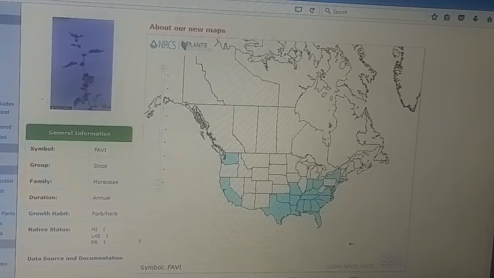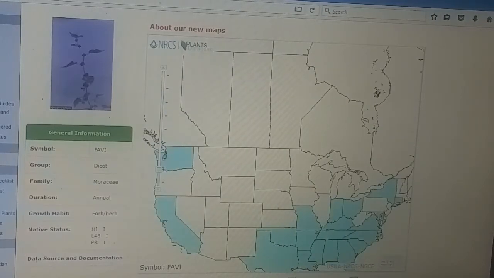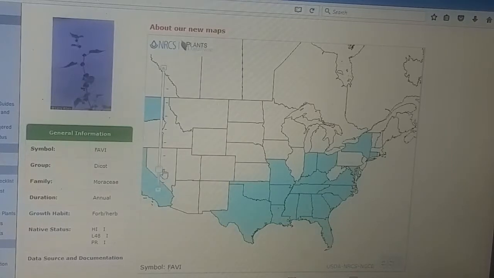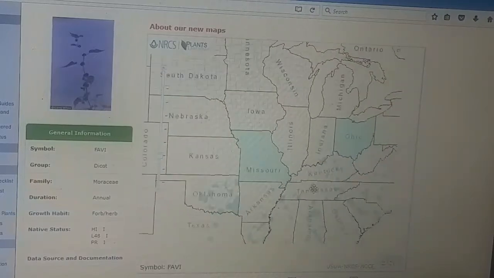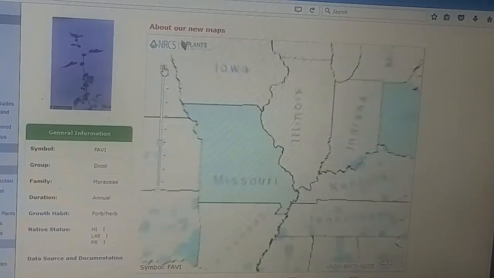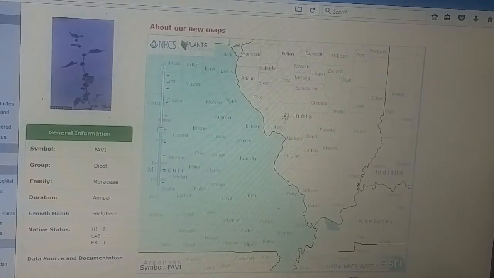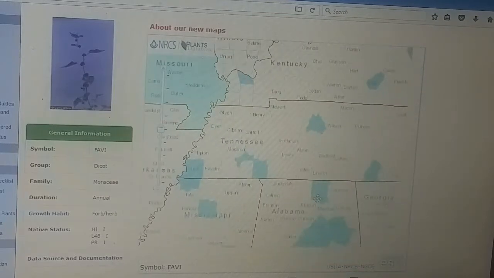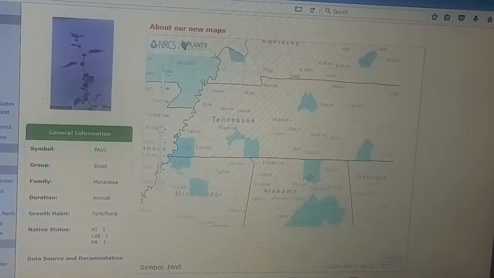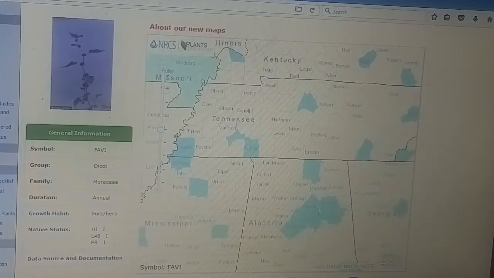Now here's the problem though. You can zoom this thing in, and I'm going to pick on Alabama because that's where I'm from. And if you get close enough, it actually has the documented counties which it's in. Now, interestingly enough, since I did my video, Blount County right here has been added to that list. That was not originally on the list.